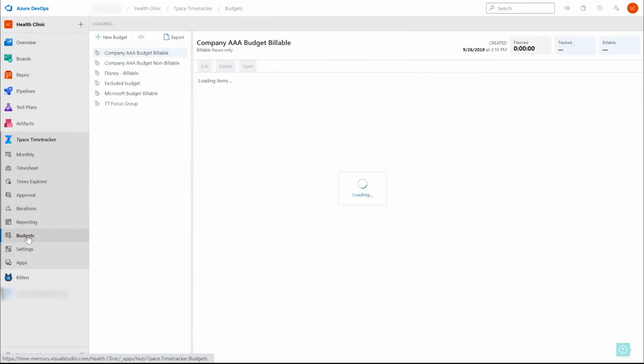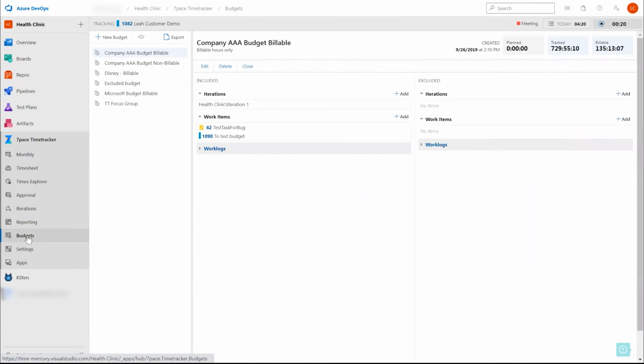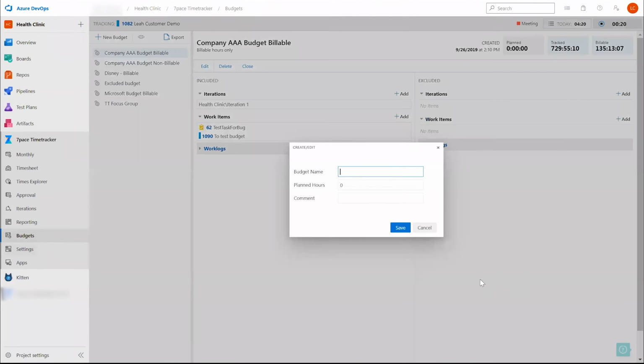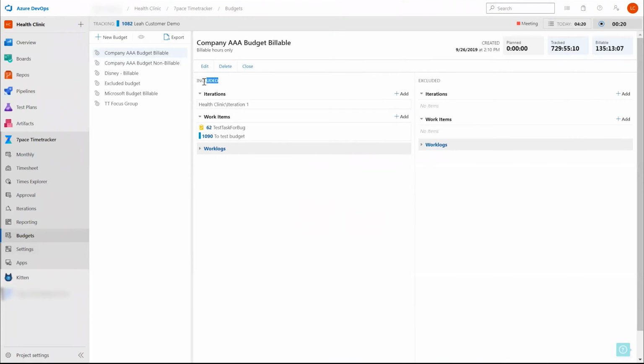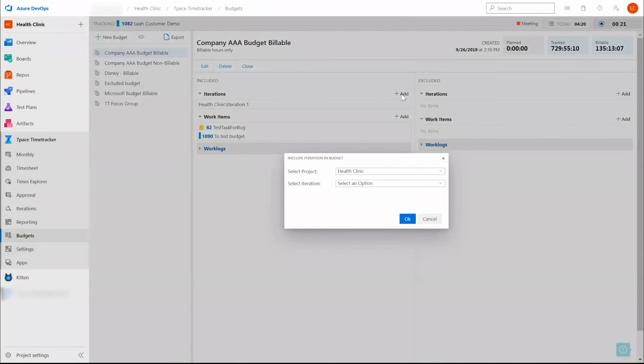We like to refer to the budgets page as the economical representation of the time spent. You can create an unlimited number of budgets on this page just by clicking the new budget button. You can give the budget a name, add any planned hours or comments, and then click save. You'll notice that there is an included section on the left and an excluded section on the right of the page.